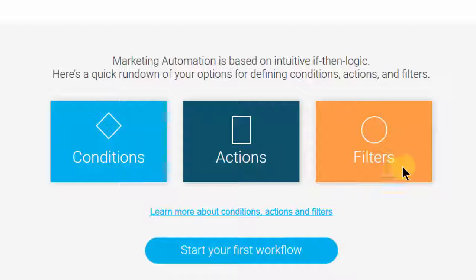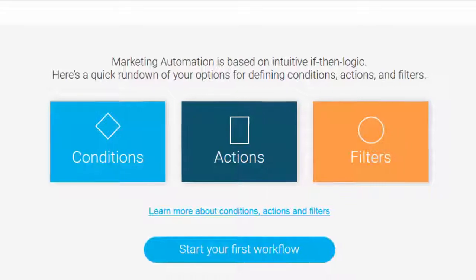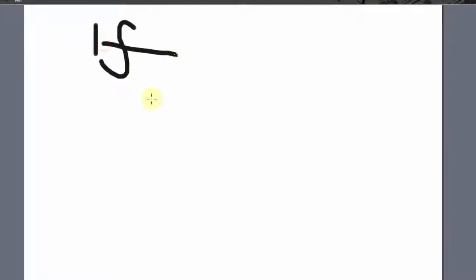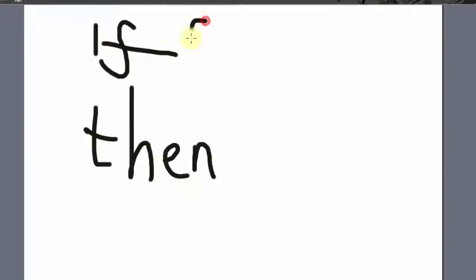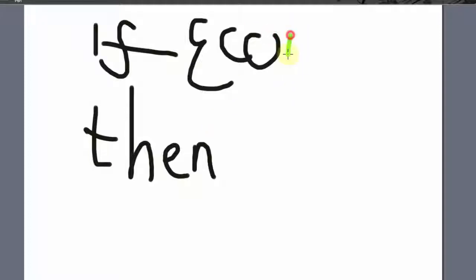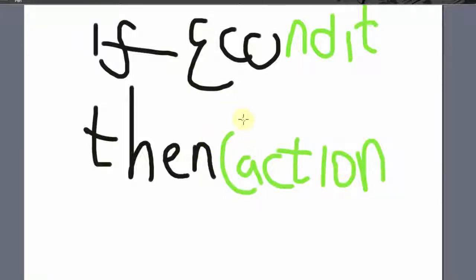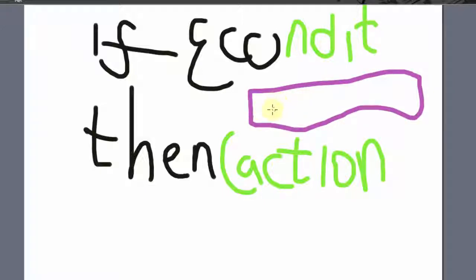Maybe you can say the first 100 people send this, people who are in a certain region send them this. So filters can be qualifiers, and we're going to see how you can use them. The basic thing to understand about automation is think in terms of programming. If then: if a condition happens here, if the condition is met, then take a certain action, and between this condition and this action, you can have a filter. For example, you can say for people who are in a certain region, do this.